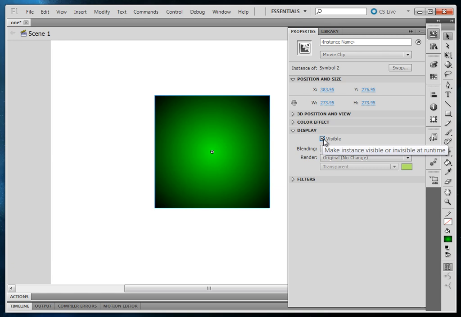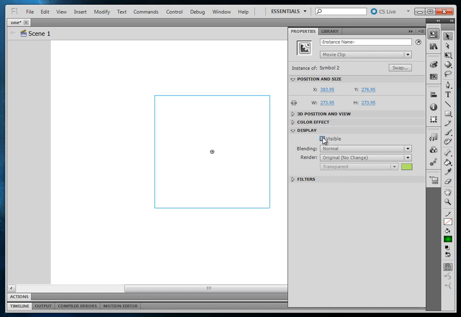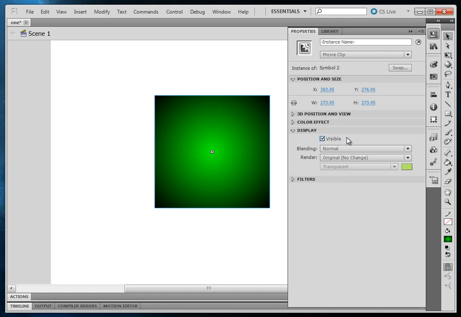So let's say you had something and you always had to write at the top of your ActionScript, blah blah blah is not visible. Well, now we can do it directly in here, which is really nice. Another change is this render menu. So this is how we're going to render this at runtime. So original, no change, is obviously going to render it whatever you did in here, which in this case is a vector, which is maybe not what you want.